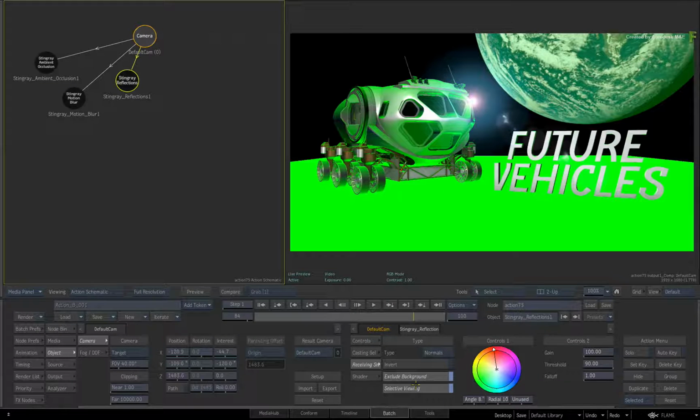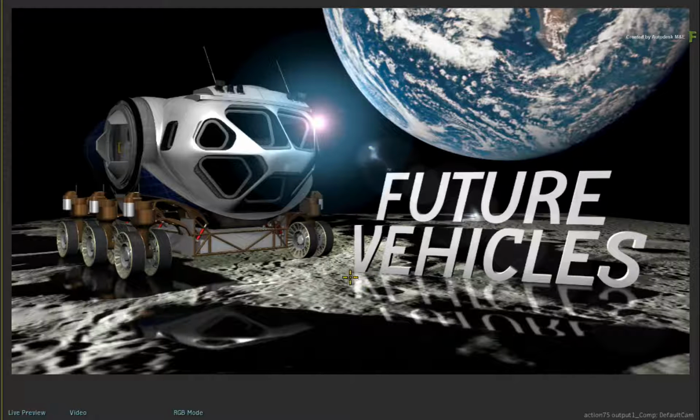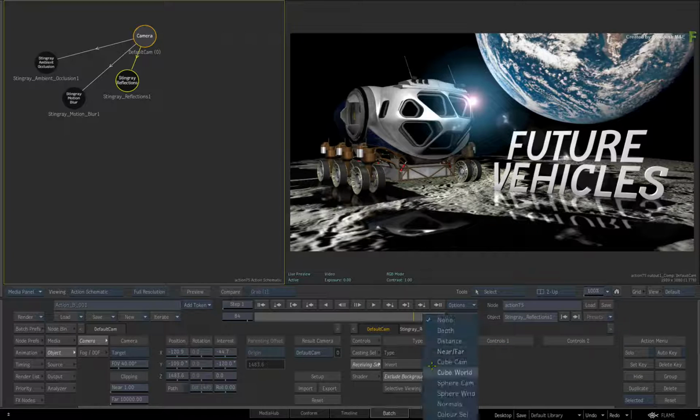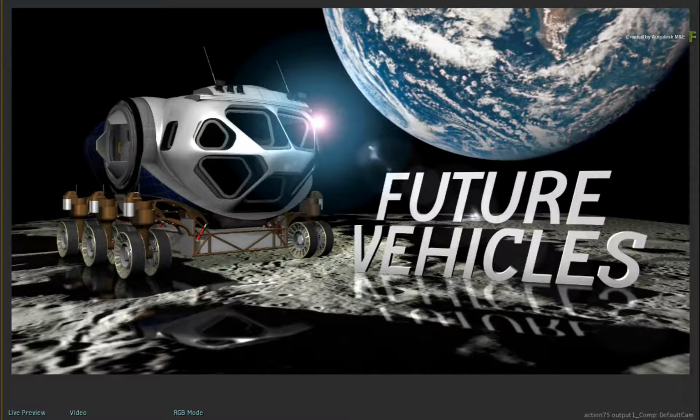Turn off the selective viewing and look at the result. Now, it might not look any different from what was there earlier, but if you toggle between none and normals as the selective type, you can see how the vehicle is less reflective than the ground using normals. So it's really handy for all types of work to be able to use reflections directly in the action composite.